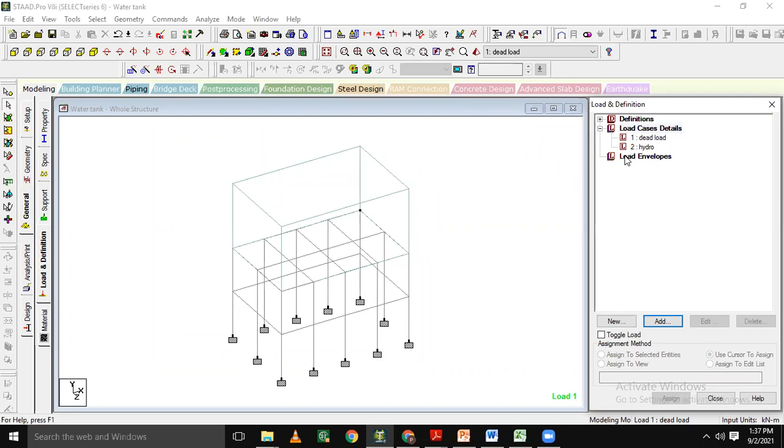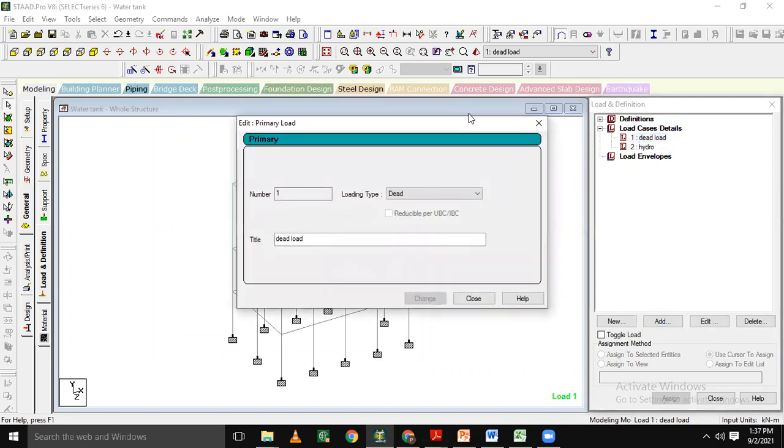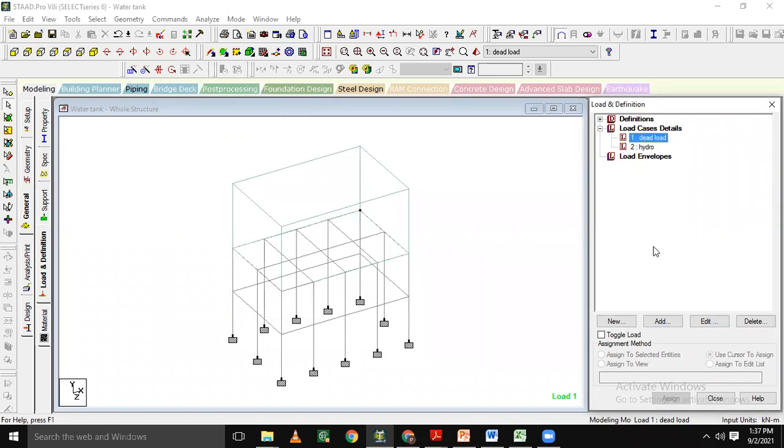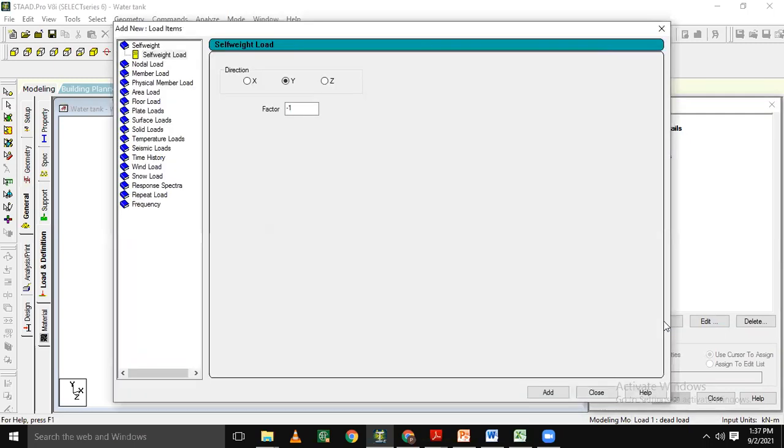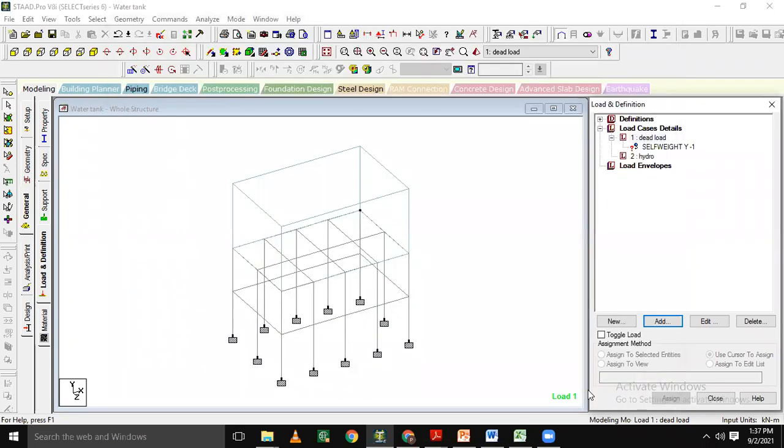Now assign the self weight to the structure. Click on dead load, click on add. Now select self weight load, give the direction y direction because it's the downward direction, with the factor -1, and click on add. Okay, and close this window.